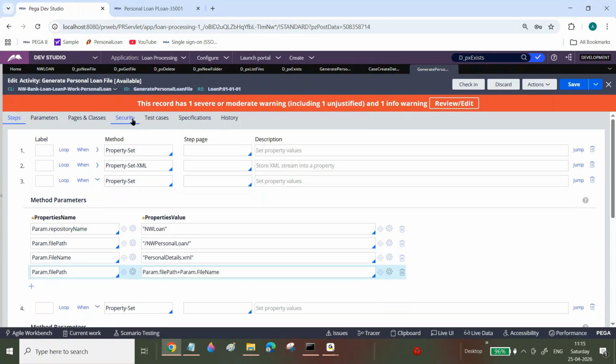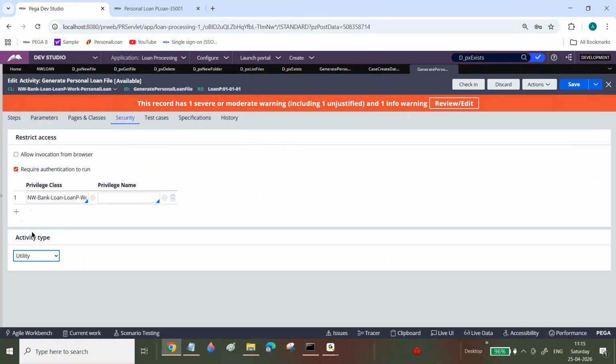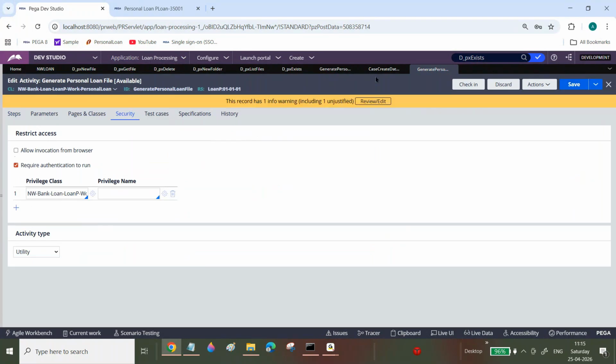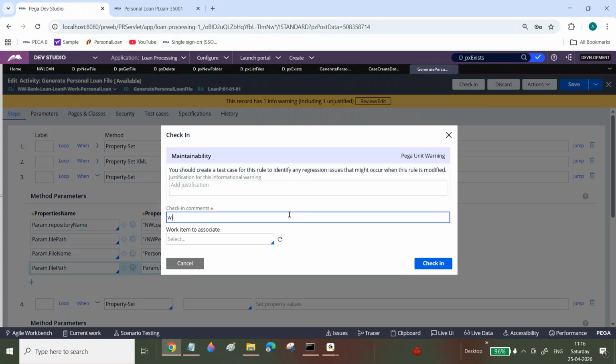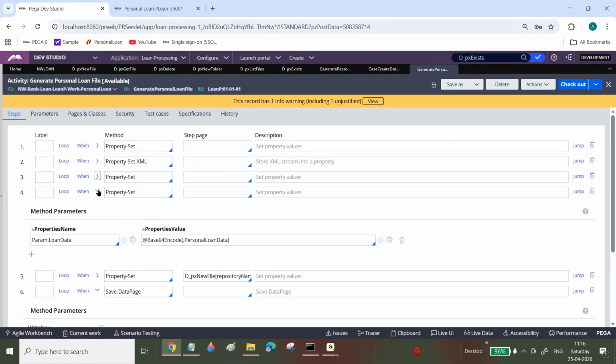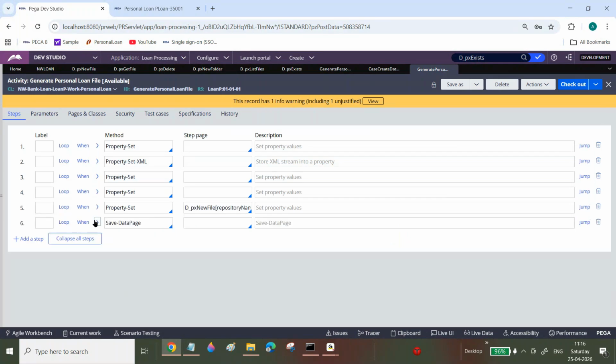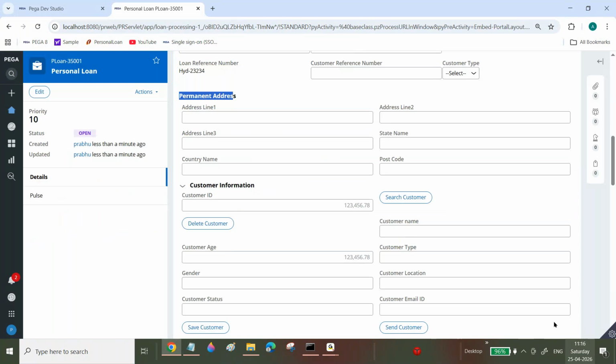Now you can change the utility. Click on submit. So now when I want to place the file, when I'm going to submit the first screen, at that time I want to place the file. When I'm going to submit the screen, at that time I want to place a file. Now you can go here.